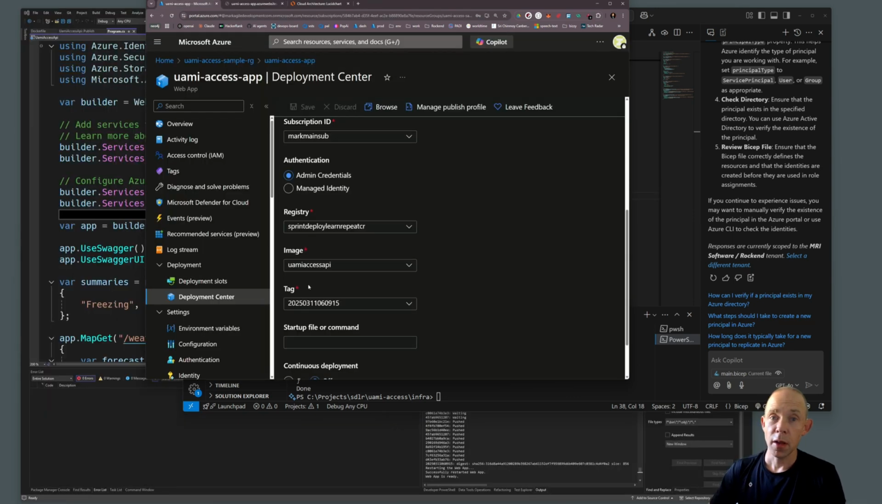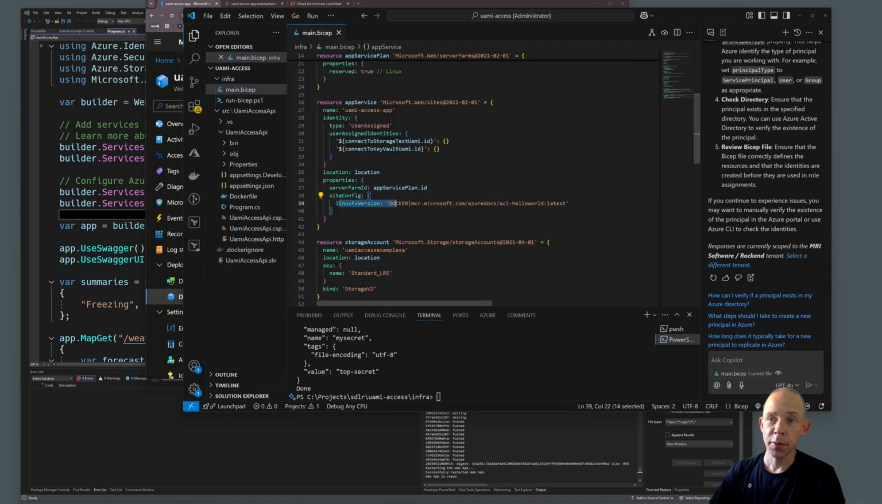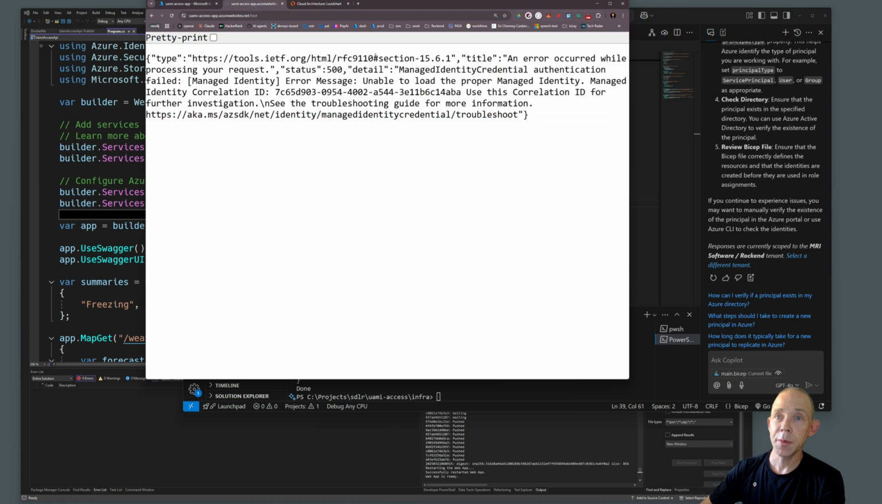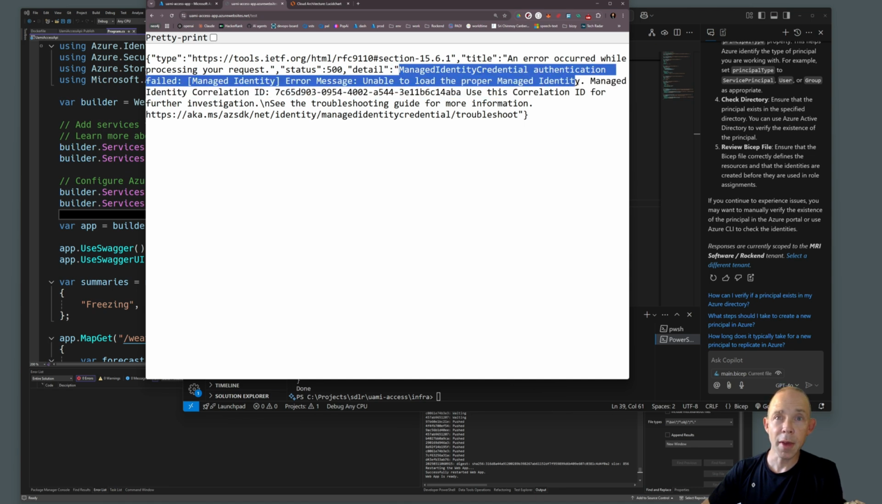Yeah, so when I redeployed the bicep, it lost the image and tag information. You can find that in the deployment center of the web app. It would have done that because it's been updated from here. So for now, I've just gone in and manually changed it here, and I will update it in the bicep soon. So after making the change here manually and clicking save, when we go to the website, we're now getting 500 still, but it's a different error. This time, it's unable to load the proper managed identity.